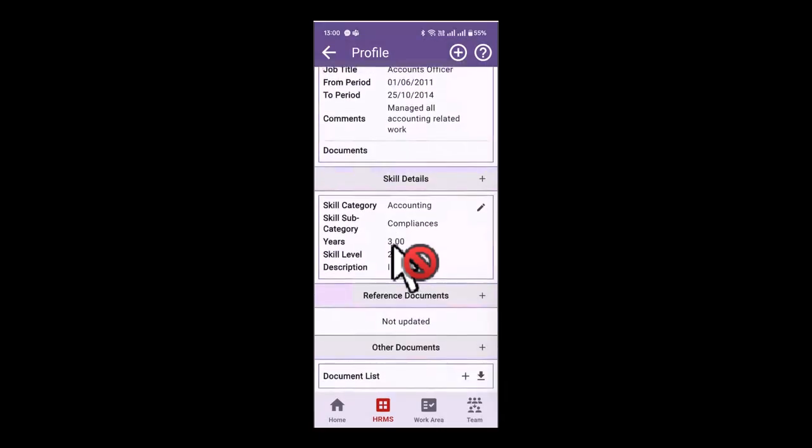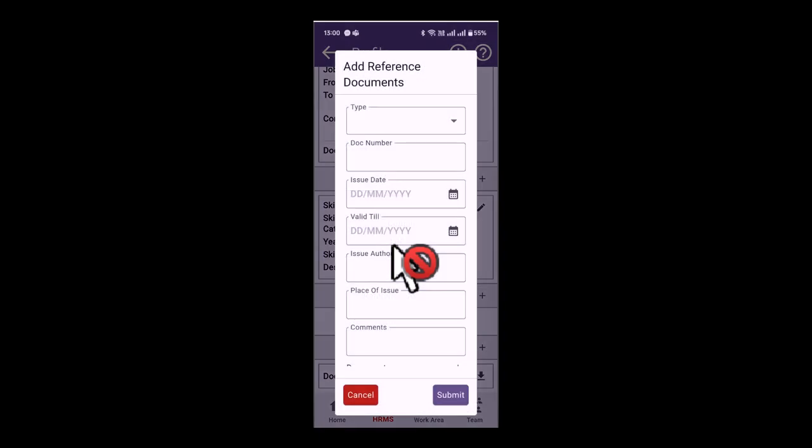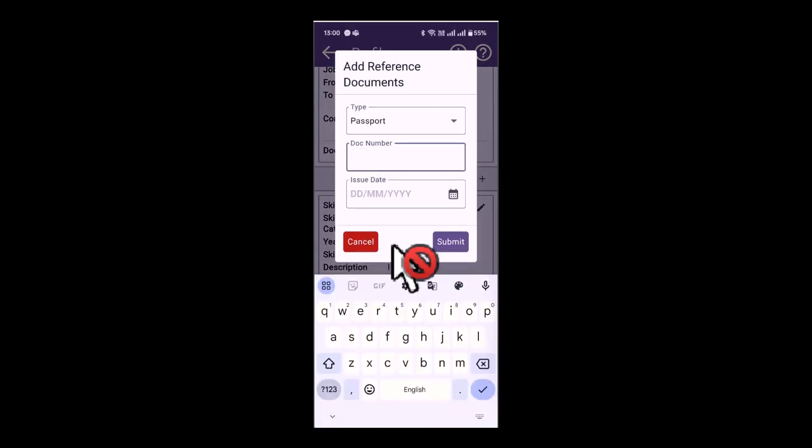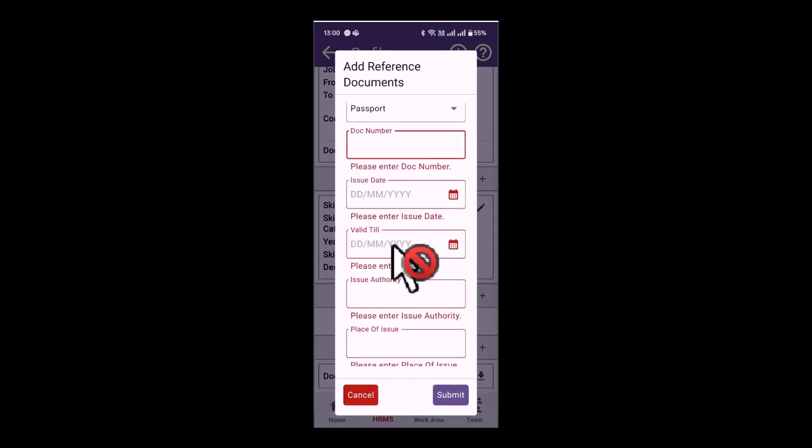The 11th section is a reference document section. In some companies, employees are required to provide documents like passport, driving license, visa. You can use this section to upload these documents. As you can see, there are various fields which need to be filled up, and whatever fields are mandatory will need to be filled up by you when you're uploading.